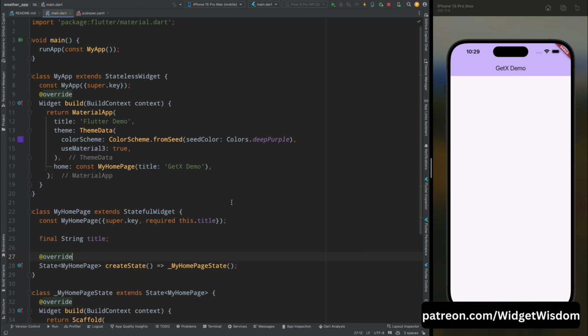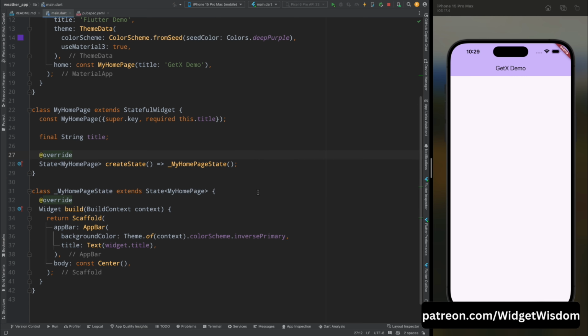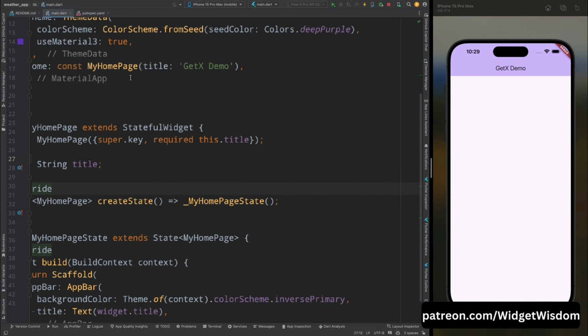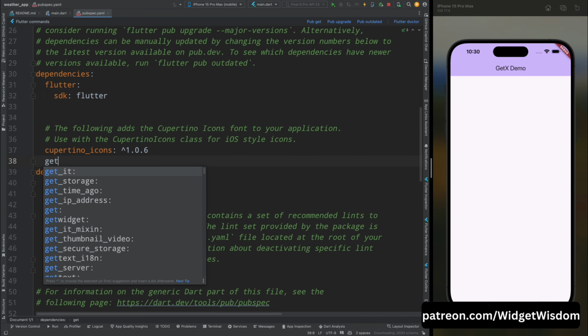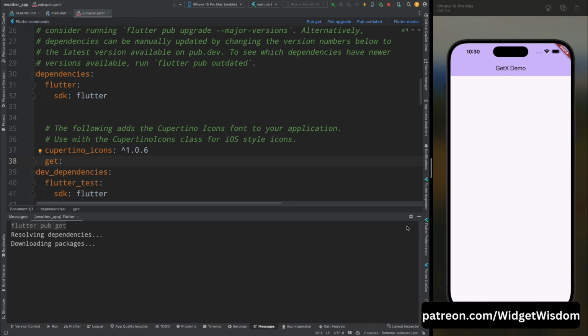In the last video we went through what GetX is. Now in this video we are going to check how to implement GetX in your Flutter application. So here I have this empty project. For implementing GetX in Flutter, first we need to add the get package to our project. So come into the pubspec.yaml file, add the get package, then tap on the pub get button to get the package in your project.